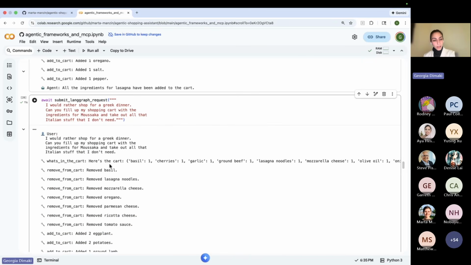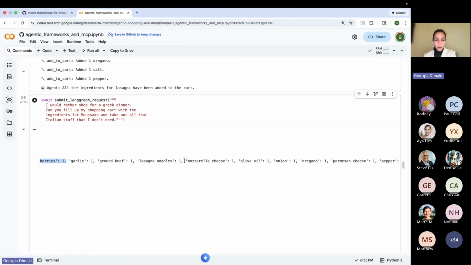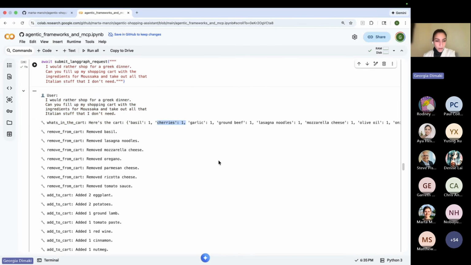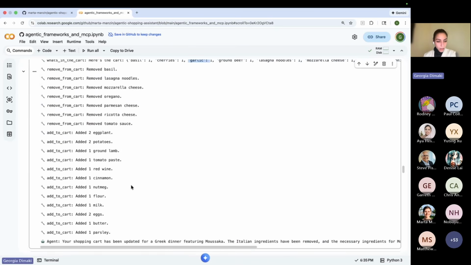Okay, at the beginning, it checked what is already in the cart. You can see that it did have the cherries that we added before. And now it has to identify what ingredients it wants to remove. It says, okay, remove basil, remove lasagna noodles, because there are some ingredients in there that I might reuse for moussaka. You can see that it did not remove the garlic. Great. And it started adding more things.